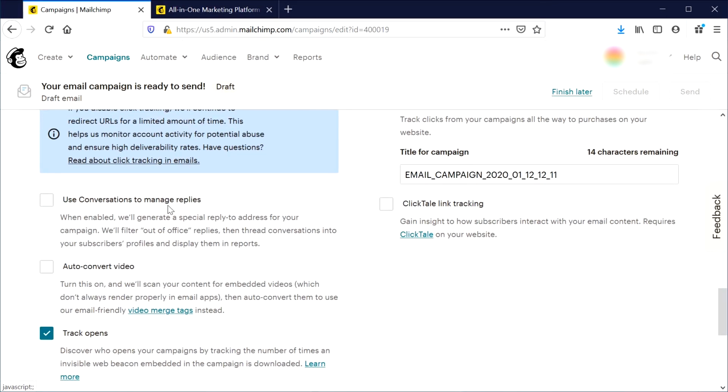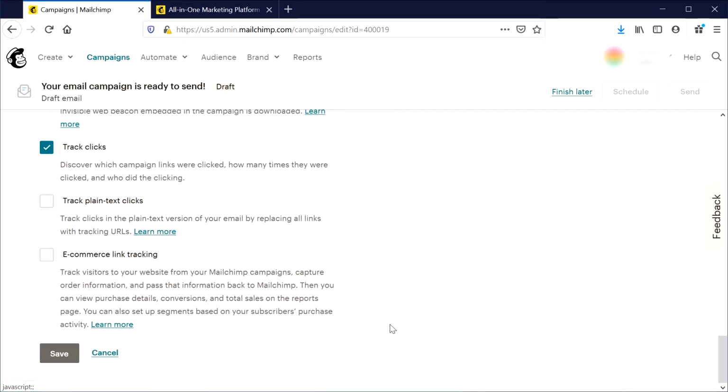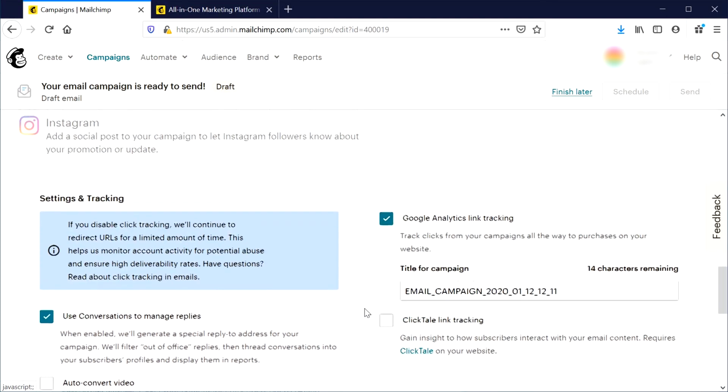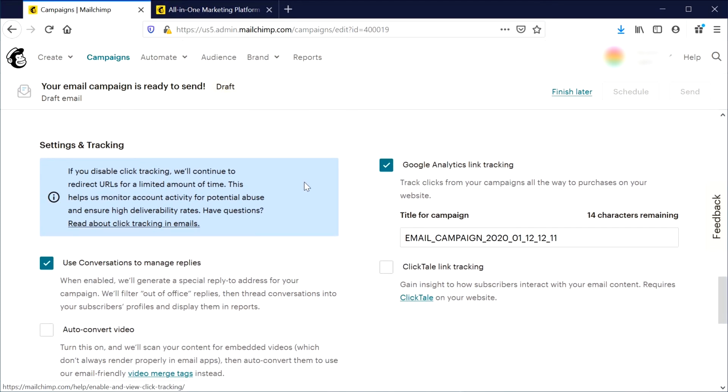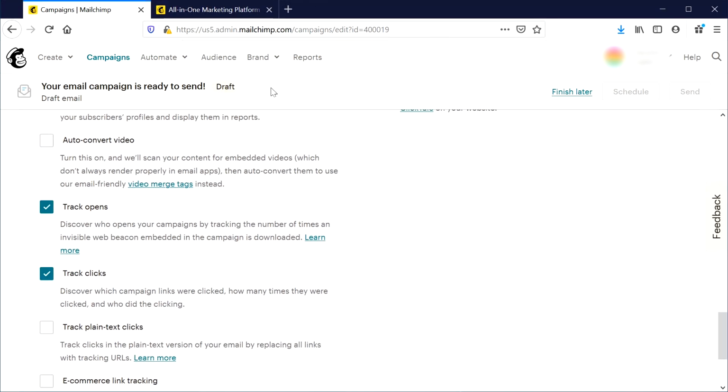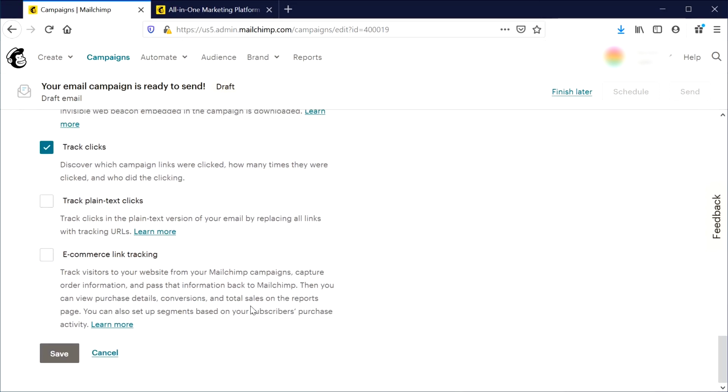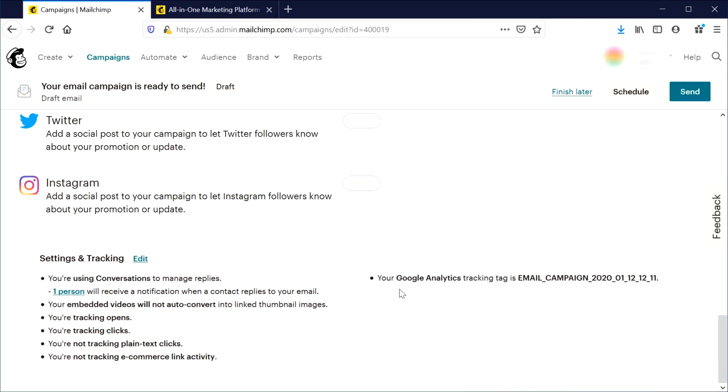For example, I like using conversations to manage replies. What that does is it takes all the vacation responders, out of office replies, email non-existent replies, and puts them all in one place for you instead of sending them all to your inbox. So that's a real good way to manage all that if you've got a really big list. Of course, you've got Google Analytics tracking over here, which I can get into in another tutorial. And then we're going to go ahead and save that.